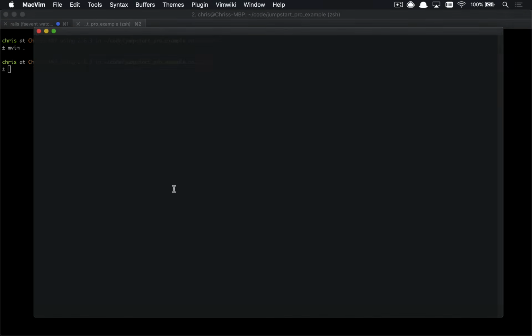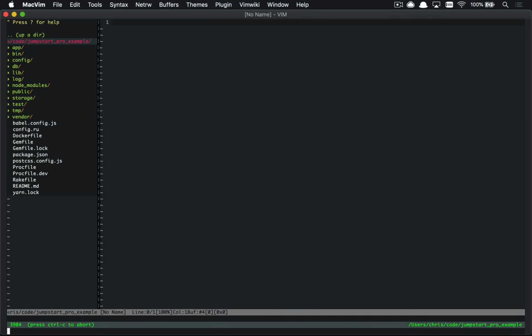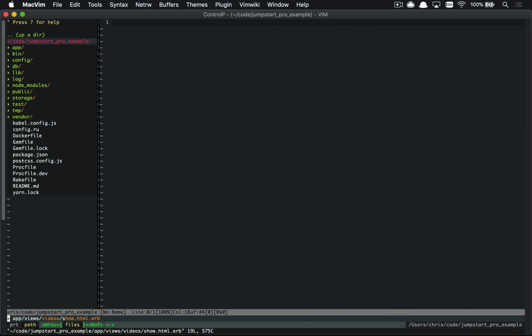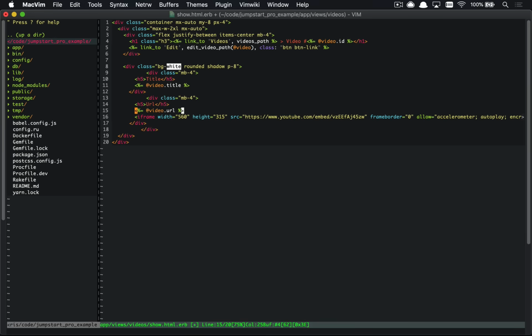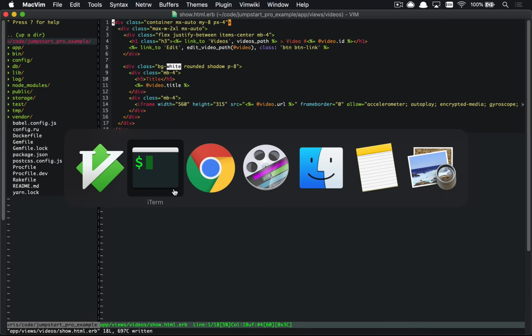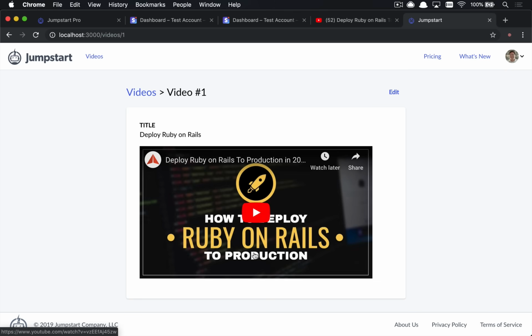So let's open up our editor and then go to videos show.html.erb. And where the video URL is, we want to go through here and change this video URL out with the actual hard-coded one here. So we'll swap those and we should be good to go. If we save this, we should now see the YouTube video embedded here, and we do.